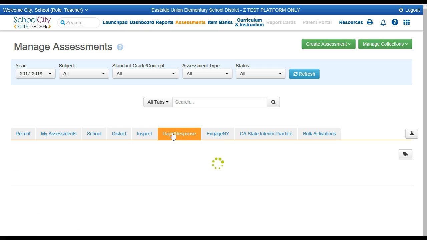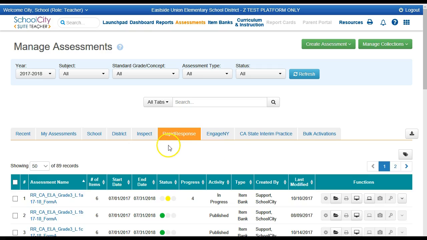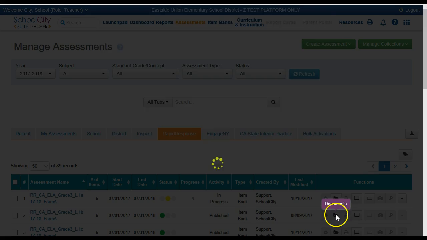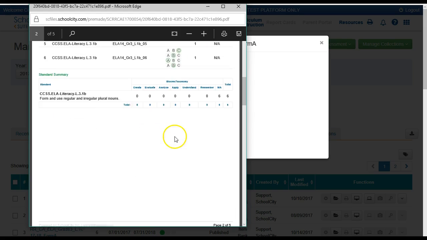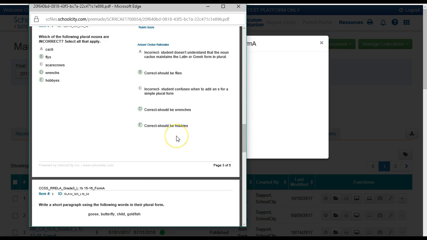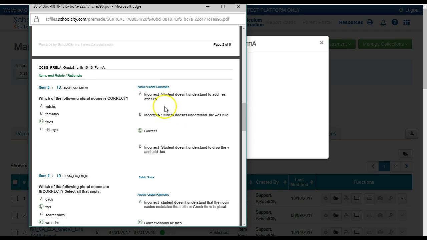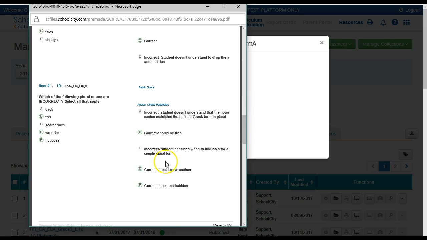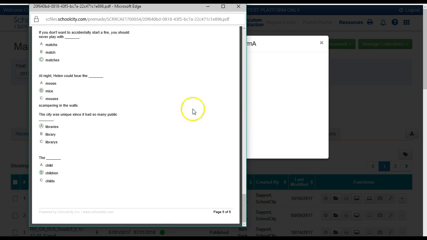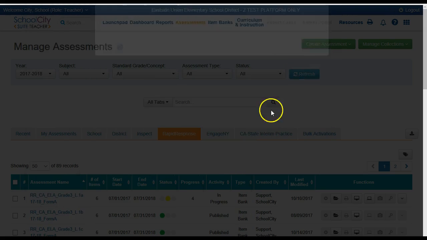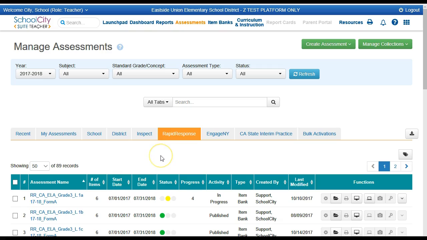Rapid Response is administered similar to the California State Interim Practice. It can be administered online, and you do have documents to help you through if there's anything you need to see. And since much of this is on paper, you may be able to administer this on paper with your students as well. Answer choices, rationales are included for math, as well as keys. And that's a little about the test bank assessments in SchoolCity.